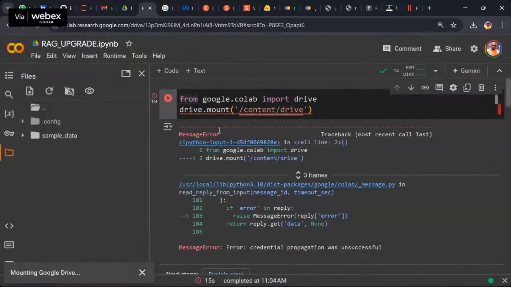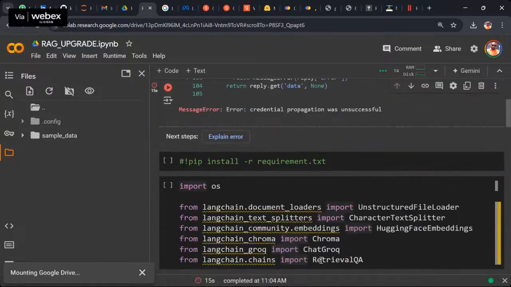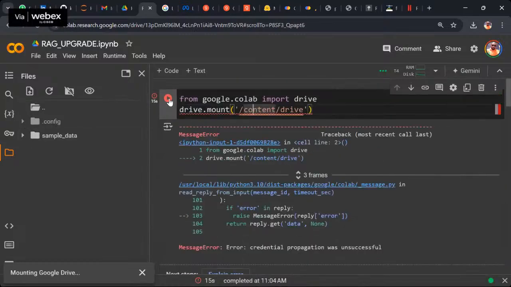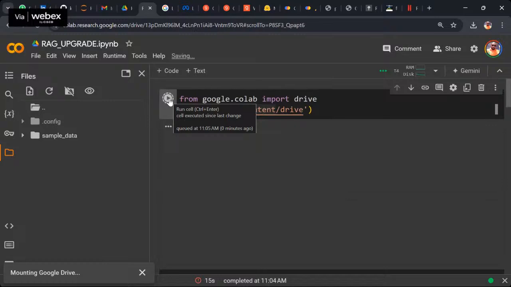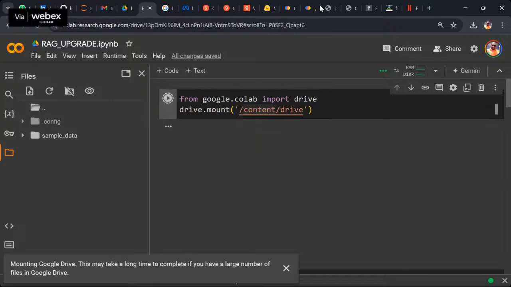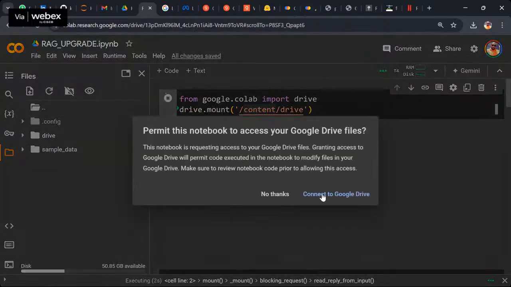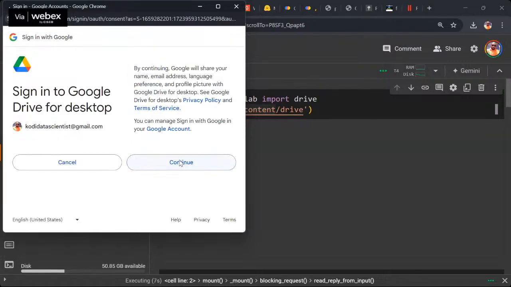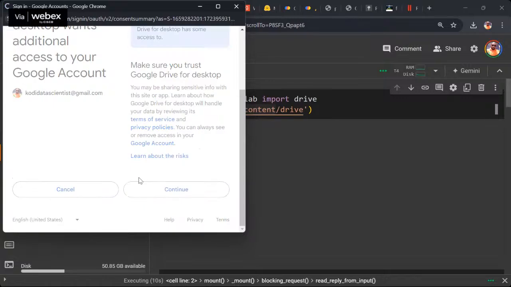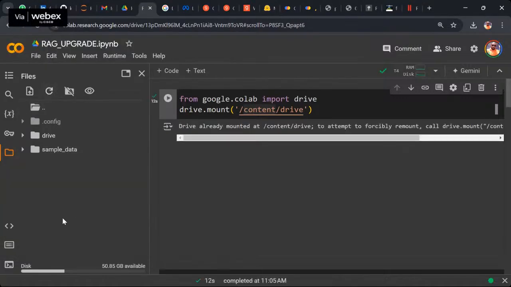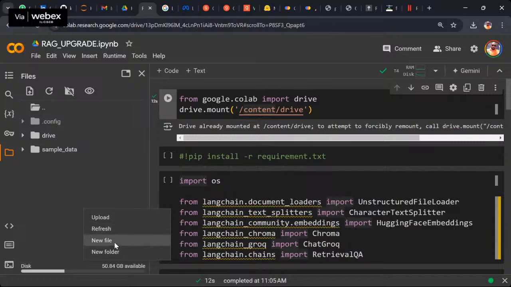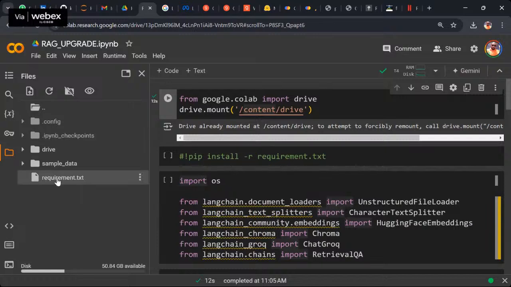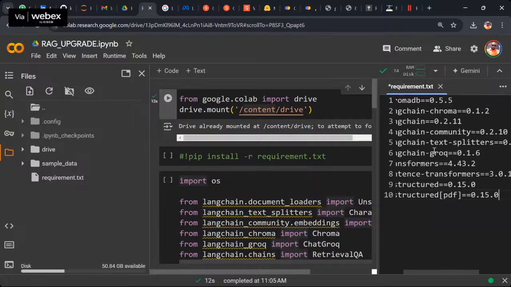Let me do it again. One second. Connect. I'll share one drive to you. Please try that. Connect and file. Continue. That's good. And continue that. And then refresh. That's okay. Right click and new file. And requirements.txt. Just go here. Control file.